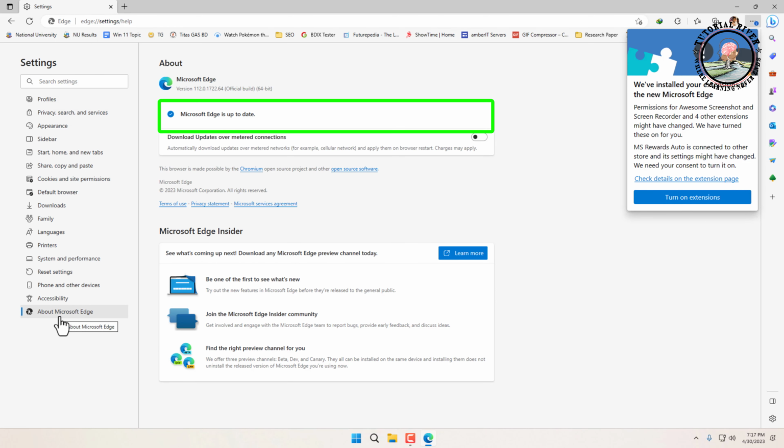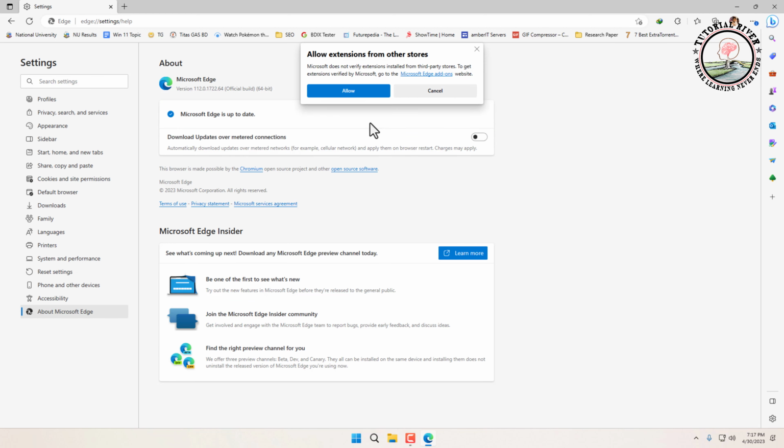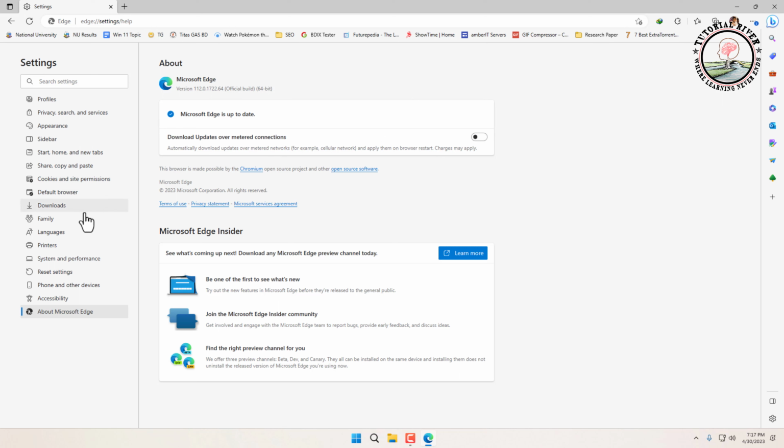This will automatically check for updates and show you if there are any available. If there are updates available, click on the Update button to download and install them. Once the update is complete, you may need to restart the browser for the changes to take effect.